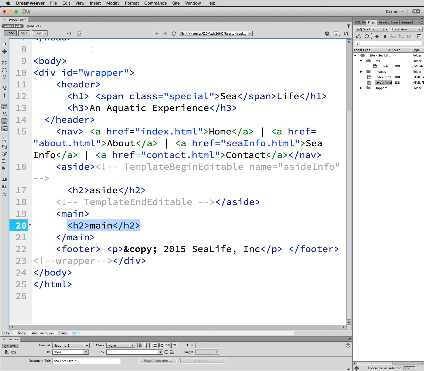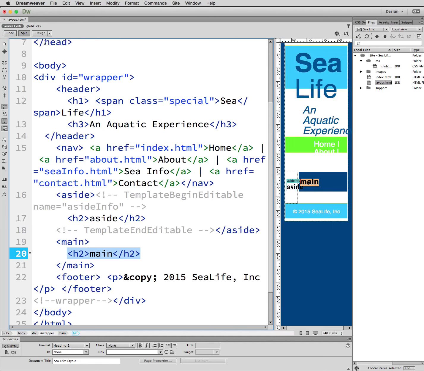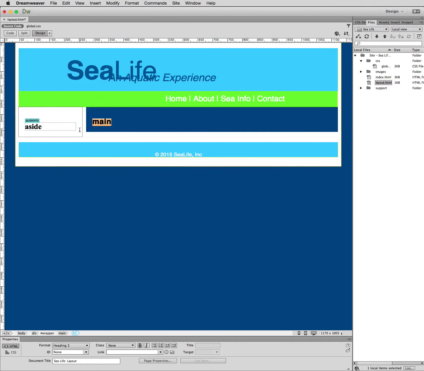I also want to show you what this looks like inside of Dreamweaver. I'm going to split it, and I'm going to go back to design view and look at the design. Okay, so notice we just made this editable region for aside info. Notice aside is here, and notice this little teal box that showed up. That's letting you know, hey, you have a template. So that's what this is telling you.